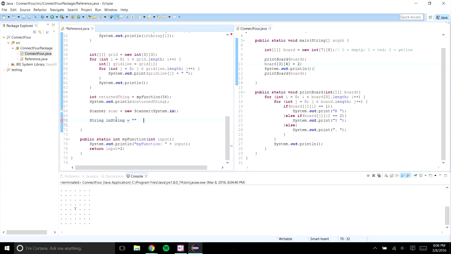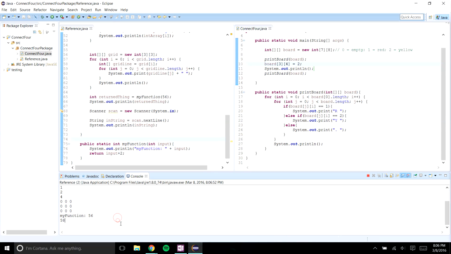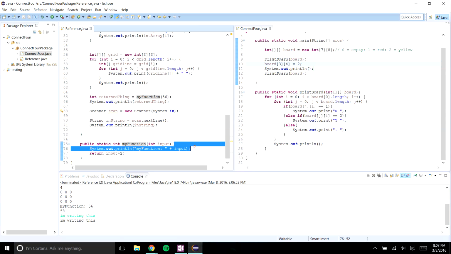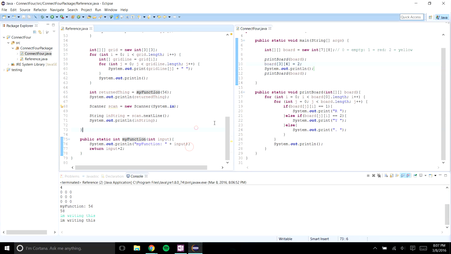Same way, you either give it that, or you give it some other thing. So scanner, scan dot next line gives the next line of input as a string. So then we can print out in string. So sysout in string, and we can run this code. We can say, I'm writing this, and then it will say that, and there we go. So that's how we get things from people.